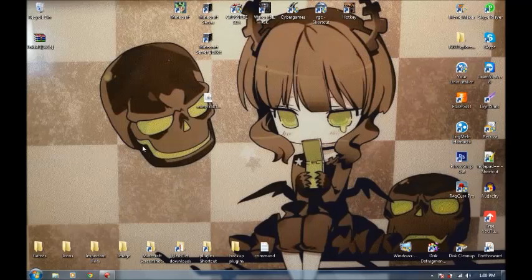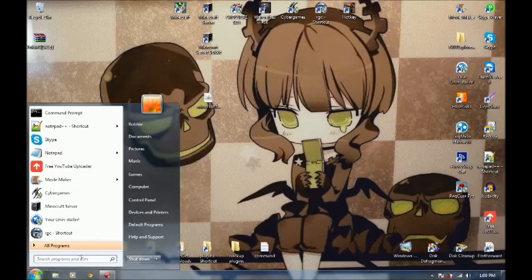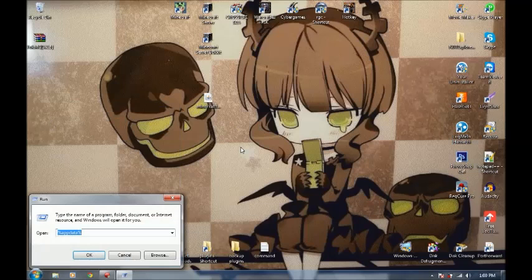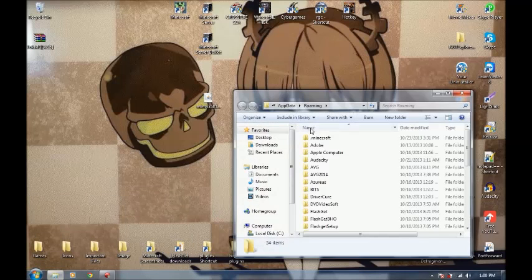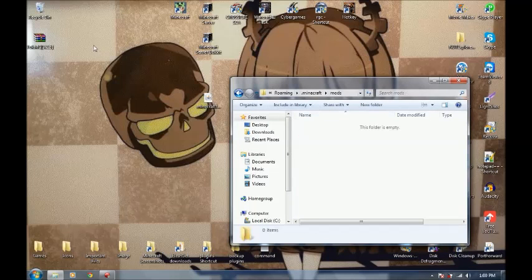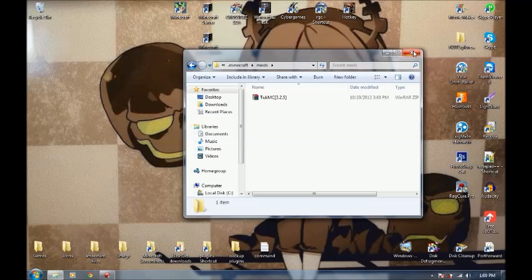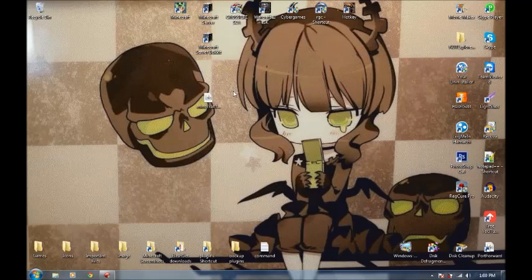Okay. Go to start, settings, and then find run, type %appdata% like that. Go to your Minecraft folder and go to the mods folder. Let's see, if I like to put some mod like this one, TooManyItems, just put it there and done. You have Minecraft Forge. Let's try it on Minecraft.